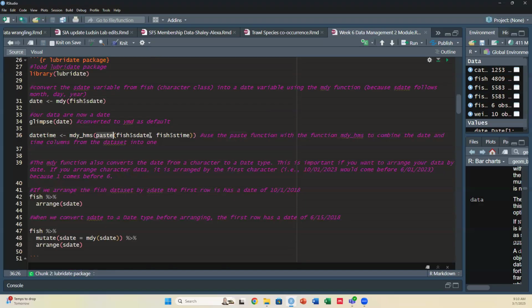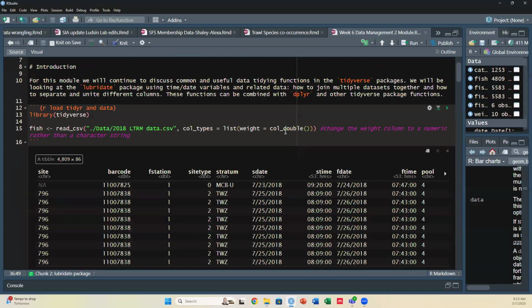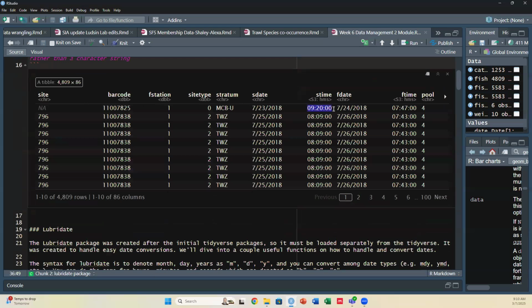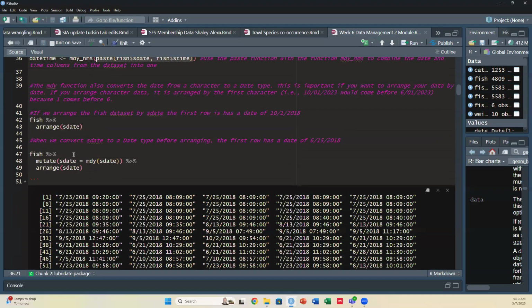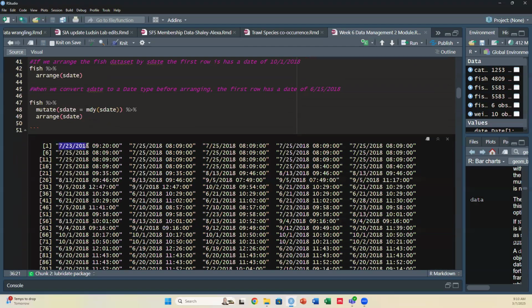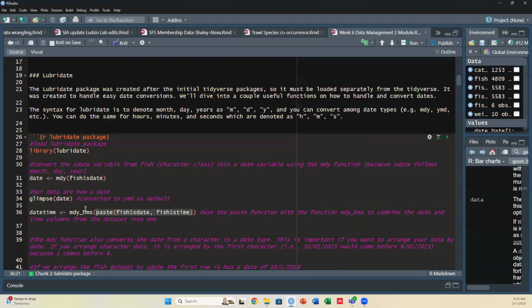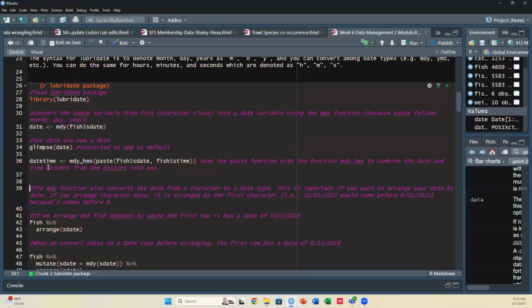So what this looks like then is the fish dataset's sDate column followed by the fish dataset's sTime column, which is hours, minutes, seconds. And it's actually in an HMS format already, which is pretty cool that R read it in that way. So what this looks like with just the paste is it's literally taking the date, separating them by a space, and then the time. That's what it's doing for that. Here we're converting it to a time or date time variable.